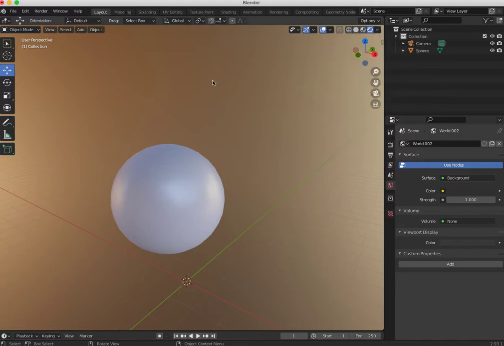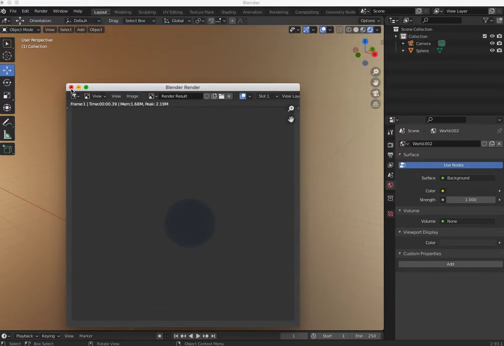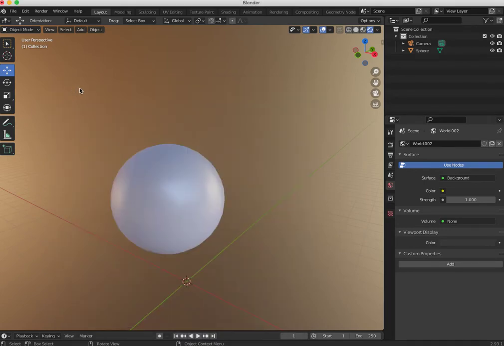If I render now, F12, there's still nothing there. That's because I need to set things up and tell Blender to use that in the rendering. So how do we do that?